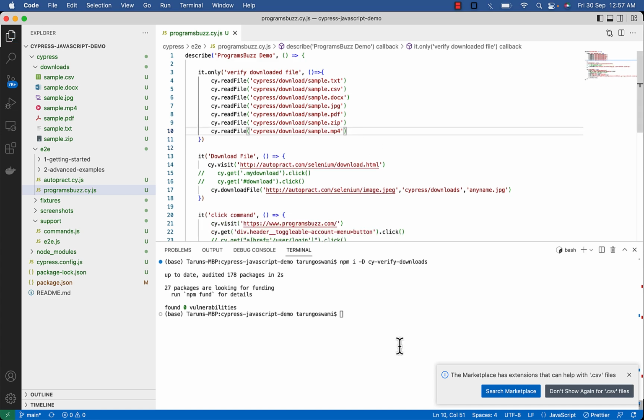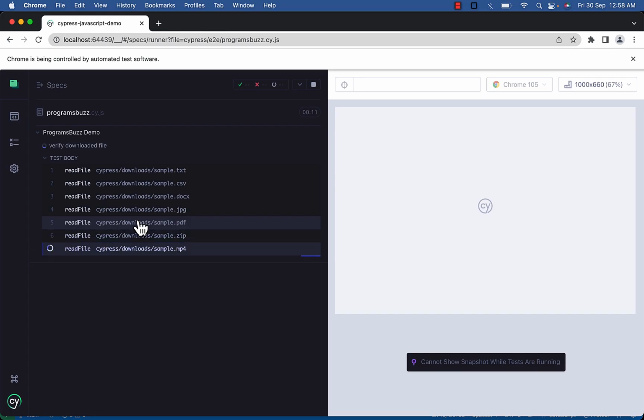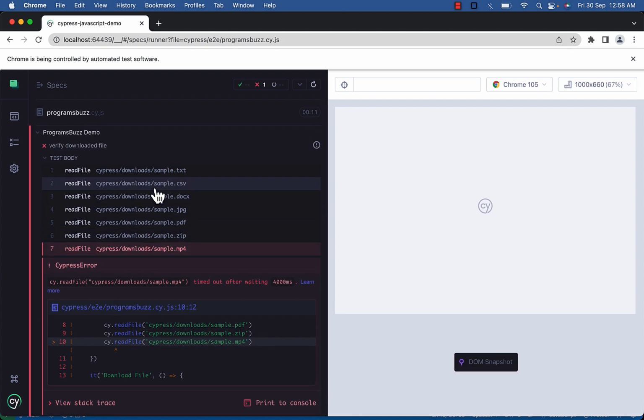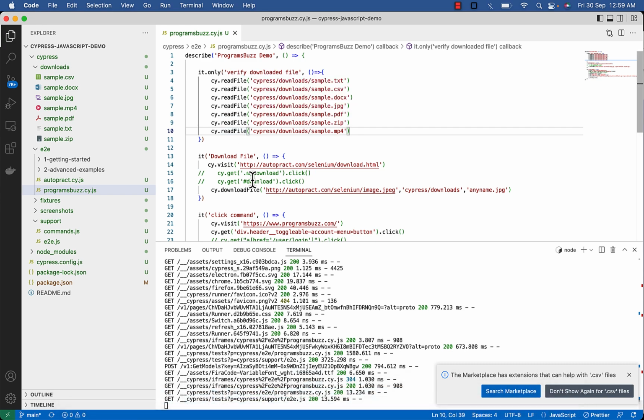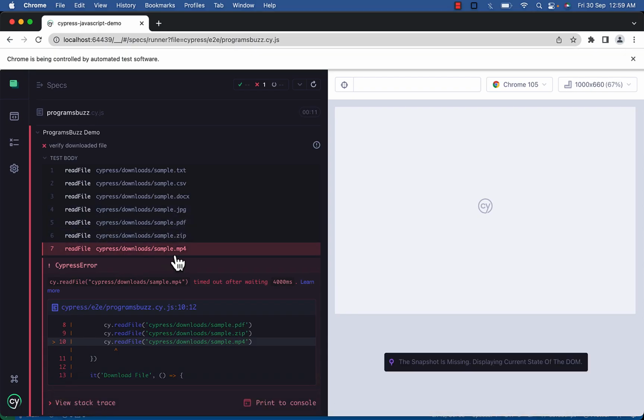Now execute your test. So you can see with readFile we are able to verify txt, csv, docx, jpg, pdf, zip, but for mp4 it failed. By default cy.readFile asserts that the file exists and will fail if it does not exist. It will retry reading the file if it does not initially exist until the file exists or the command times out, but it does not support all the formats. That's why it failed for mp4.